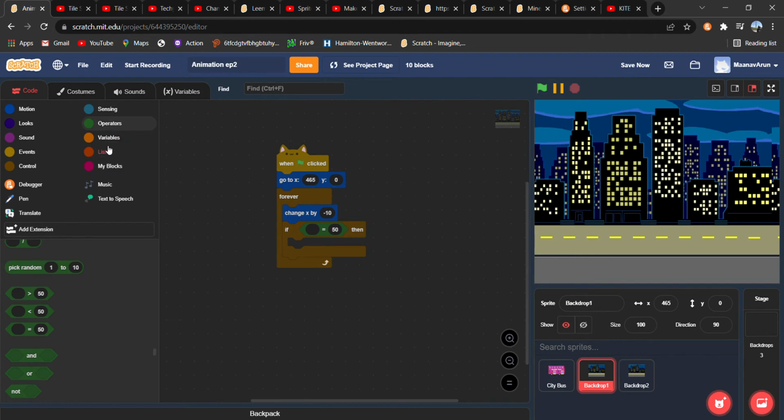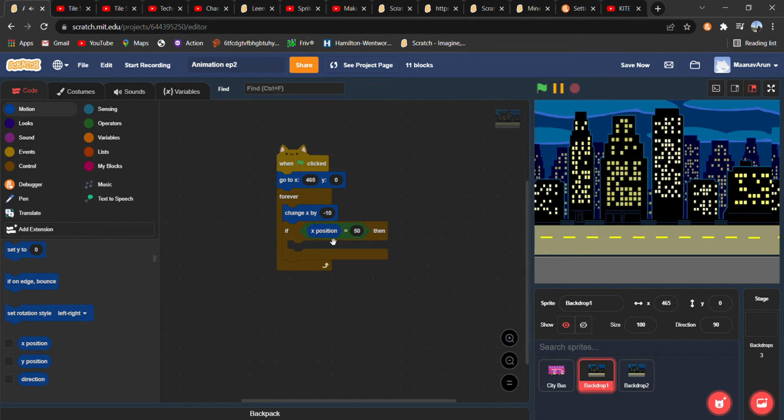and what you want to do is go back to motion, scroll down, find this circular block that has X position written on it and put it in the first section of the equals operator, and set the second part of the equals operator to -465. So we're detecting, once it has moved all the way to the edge, if it has reached the very, very edge, which is -465.